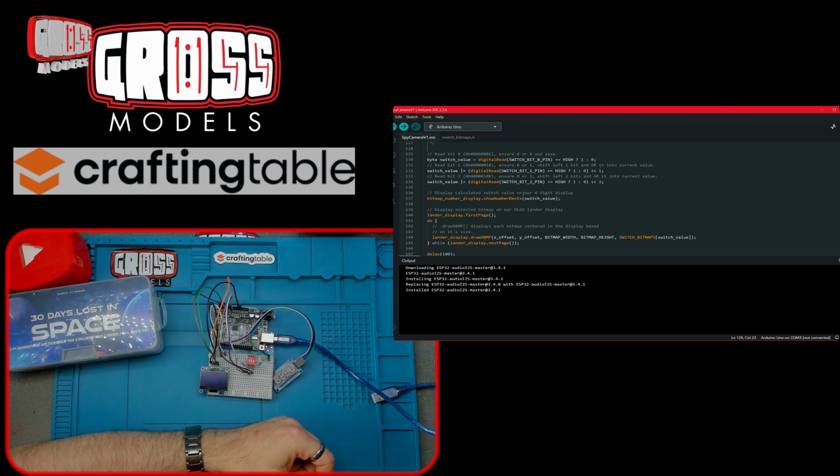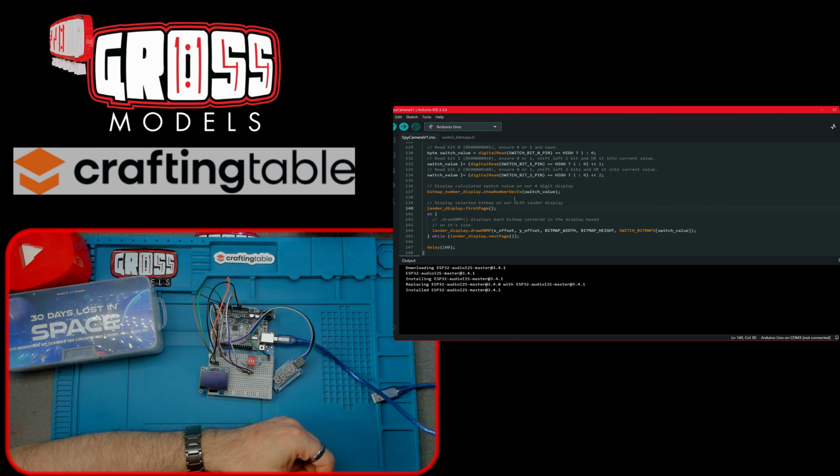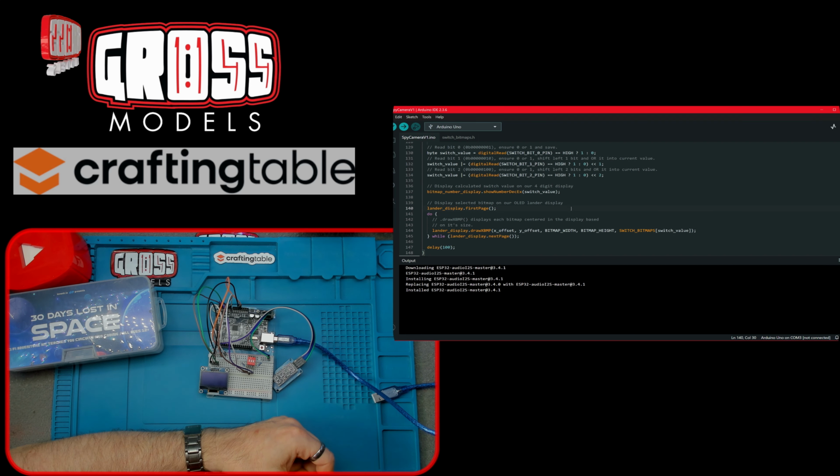What's this doing? Read bit 1 to ensure a 0, 1 and save. Oh, we're reading the 3 bits. We're reading the one in position 0, that one, and the third position. Right, okay. Then we're displaying that there. And draw each bitmap in the center of the display based on its size. Okay, that makes sense to me. So is it? Yeah, right, there we go.